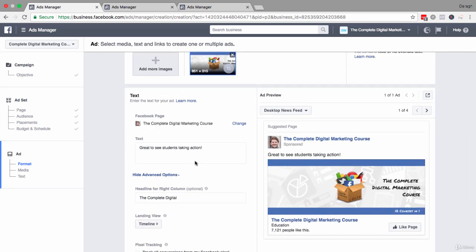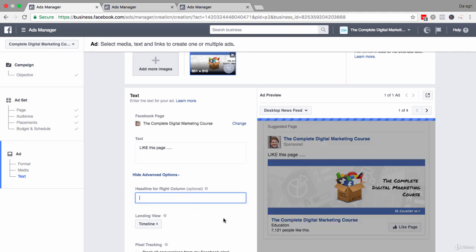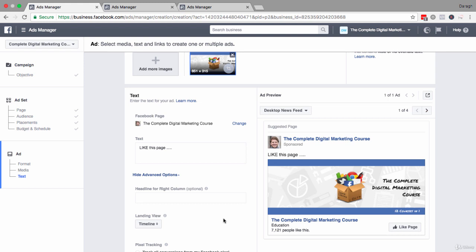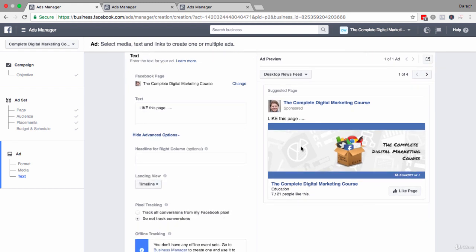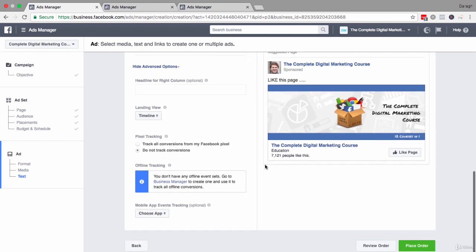Now, in terms of the text, you can change this as appropriate. So like this page, perhaps. And then some of the benefits and reasons why somebody would do that. The headline for the right column as well, you can edit that as you want. And then once you're happy with that, you can see this is what your ad is going to look like. You can see that big like button, which is the purpose of the campaign. And then you want to go ahead and place your order.